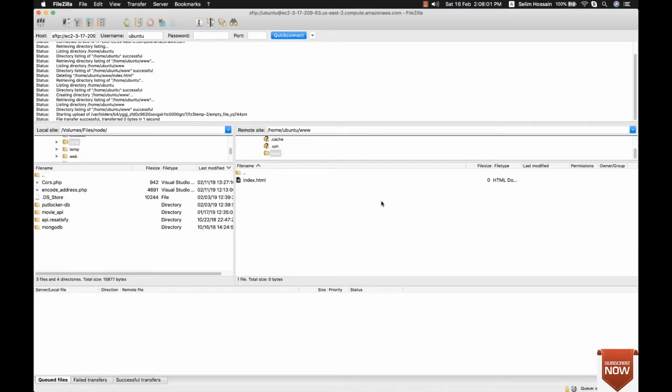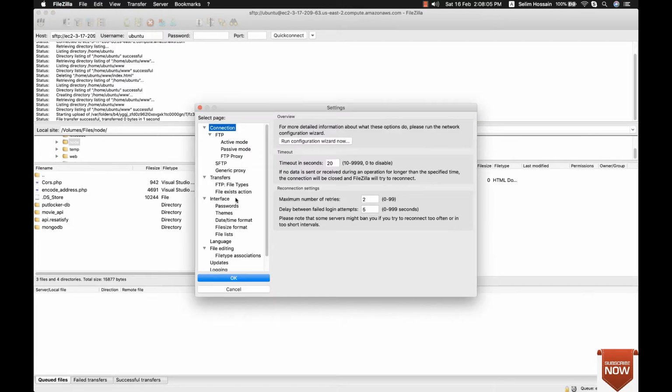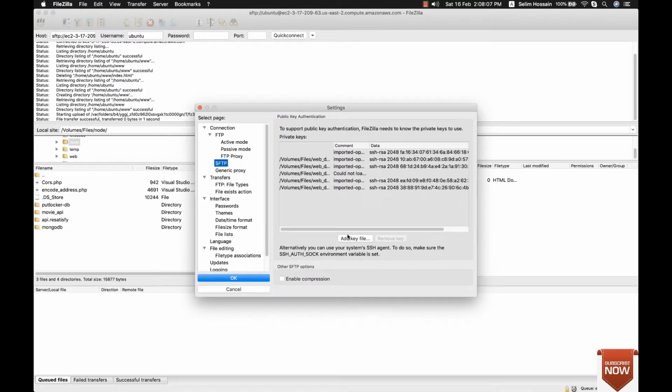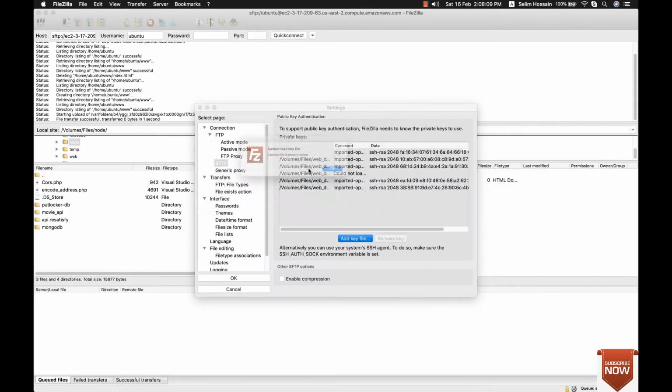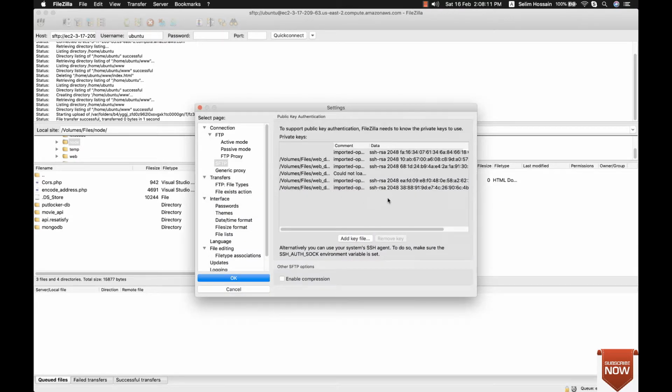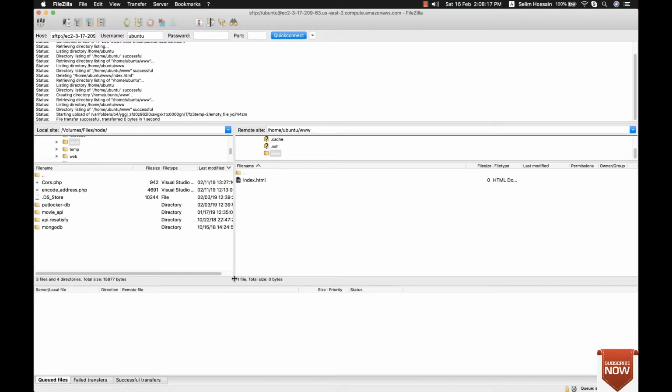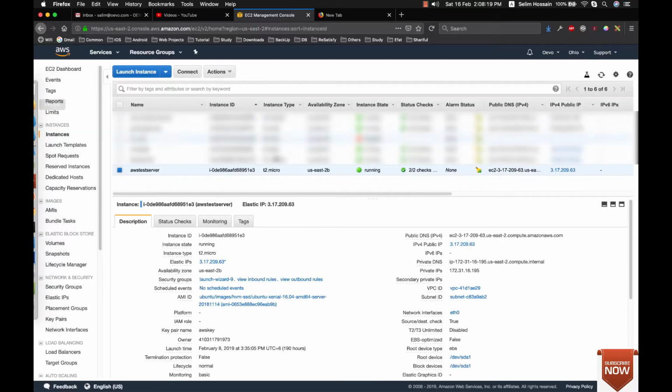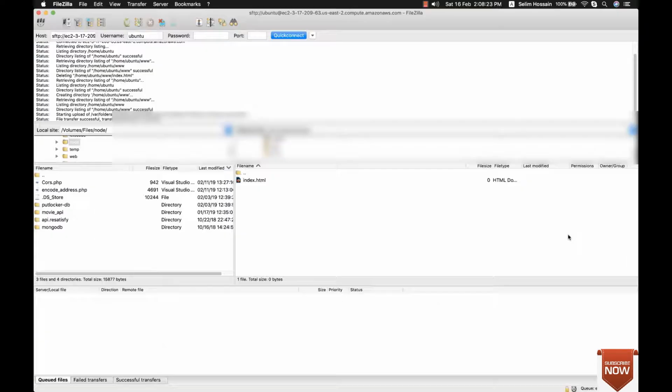Okay, so open FileZilla, from settings, SFTP, add new key, add this. I have already added this, that's why I'm getting this warning. Okay, then copy this one.